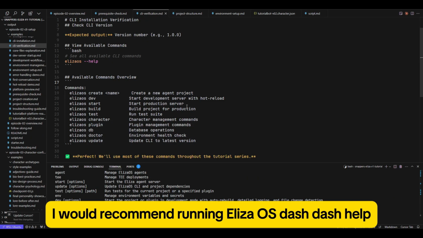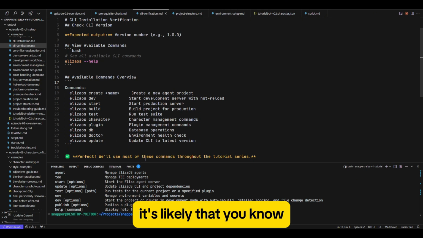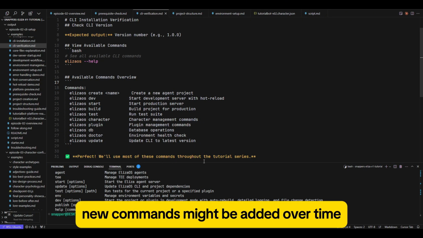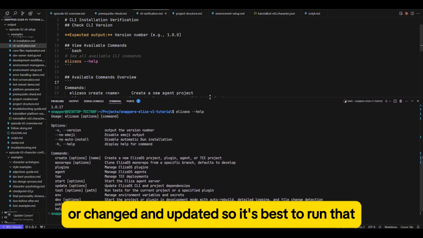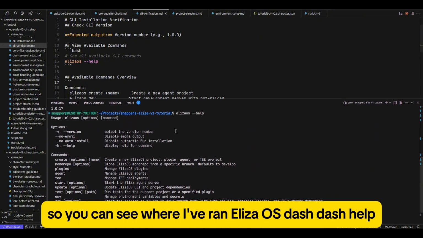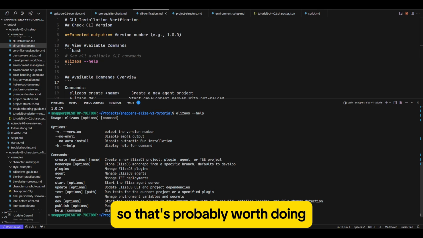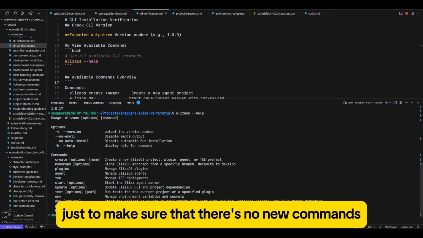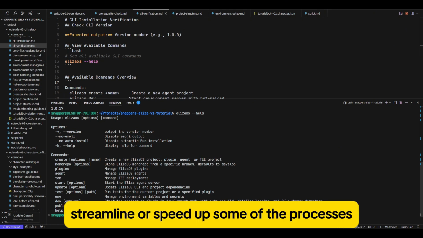I would recommend running ElizaOS -help locally in your terminal if you want to see all of the available commands. It's likely that new commands might be added over time or changed and updated, so it's best to run that. I'll just drag the terminal up so you can see where I've run ElizaOS -help. You can then see all of the available commands. So that's probably worth doing if you're starting a new project, just to make sure there are no new commands potentially that can help you streamline or speed up some of the processes.